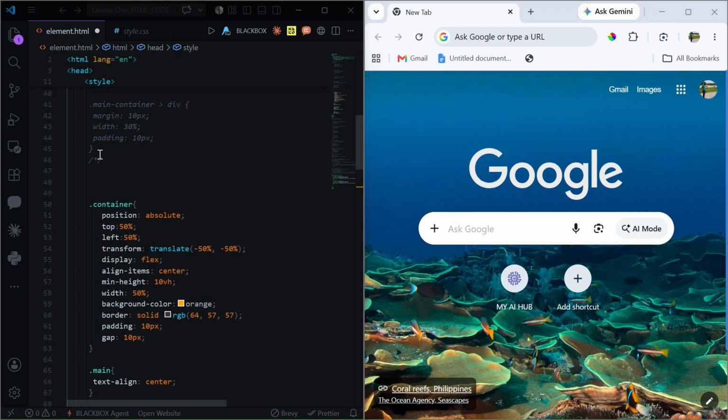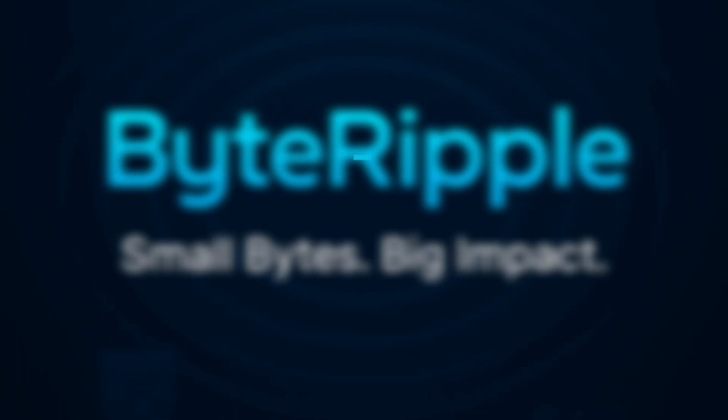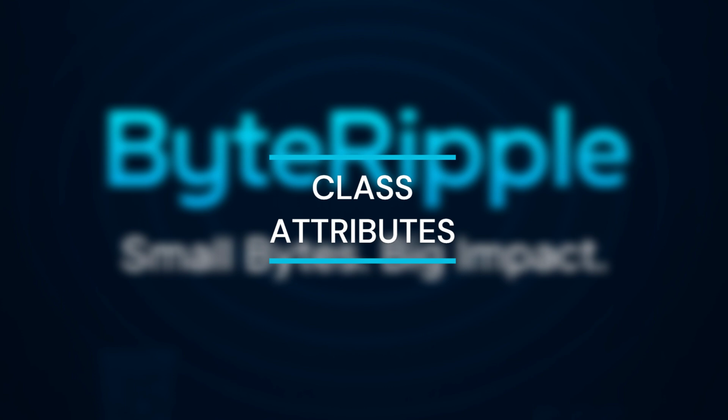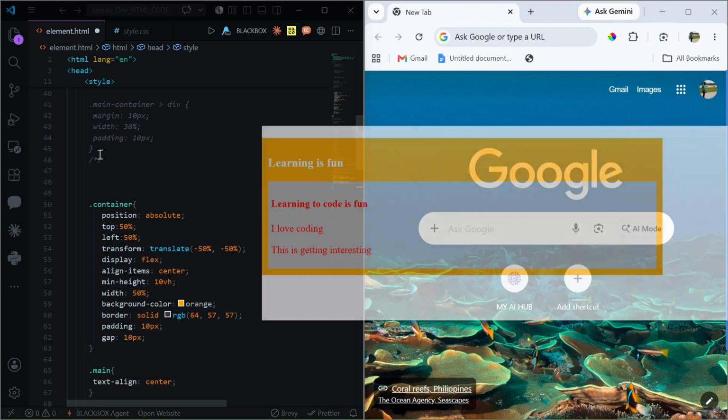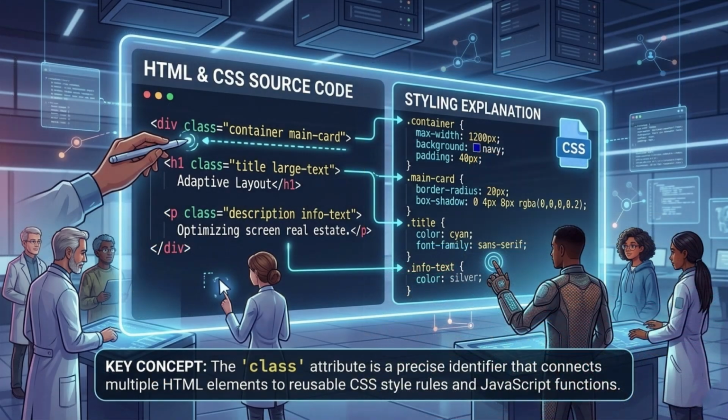In today's video, I'm going to be showing you how to apply HTML class attributes. In our previous videos, you must have seen that I style most of the HTML elements. Sometimes I apply colors, I do some edge styling.